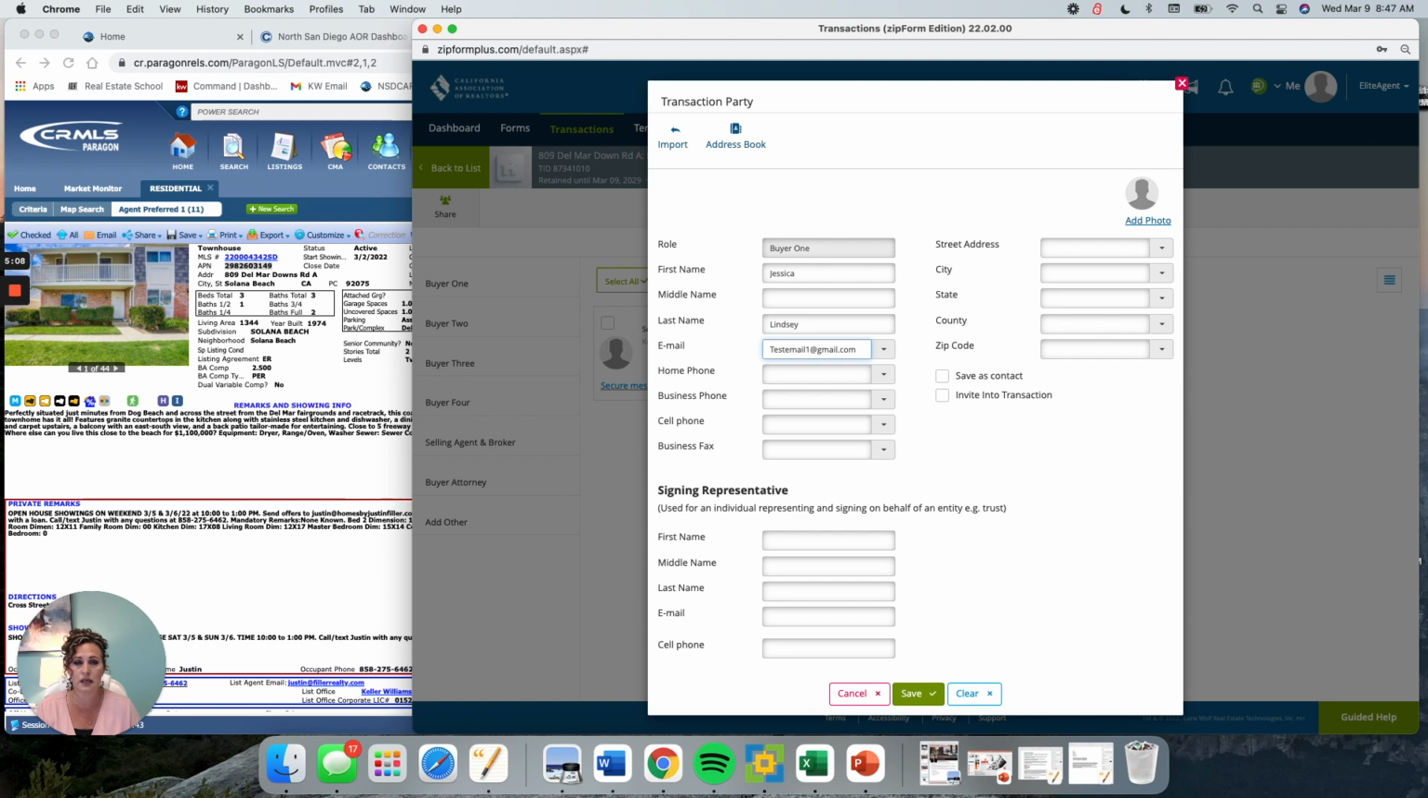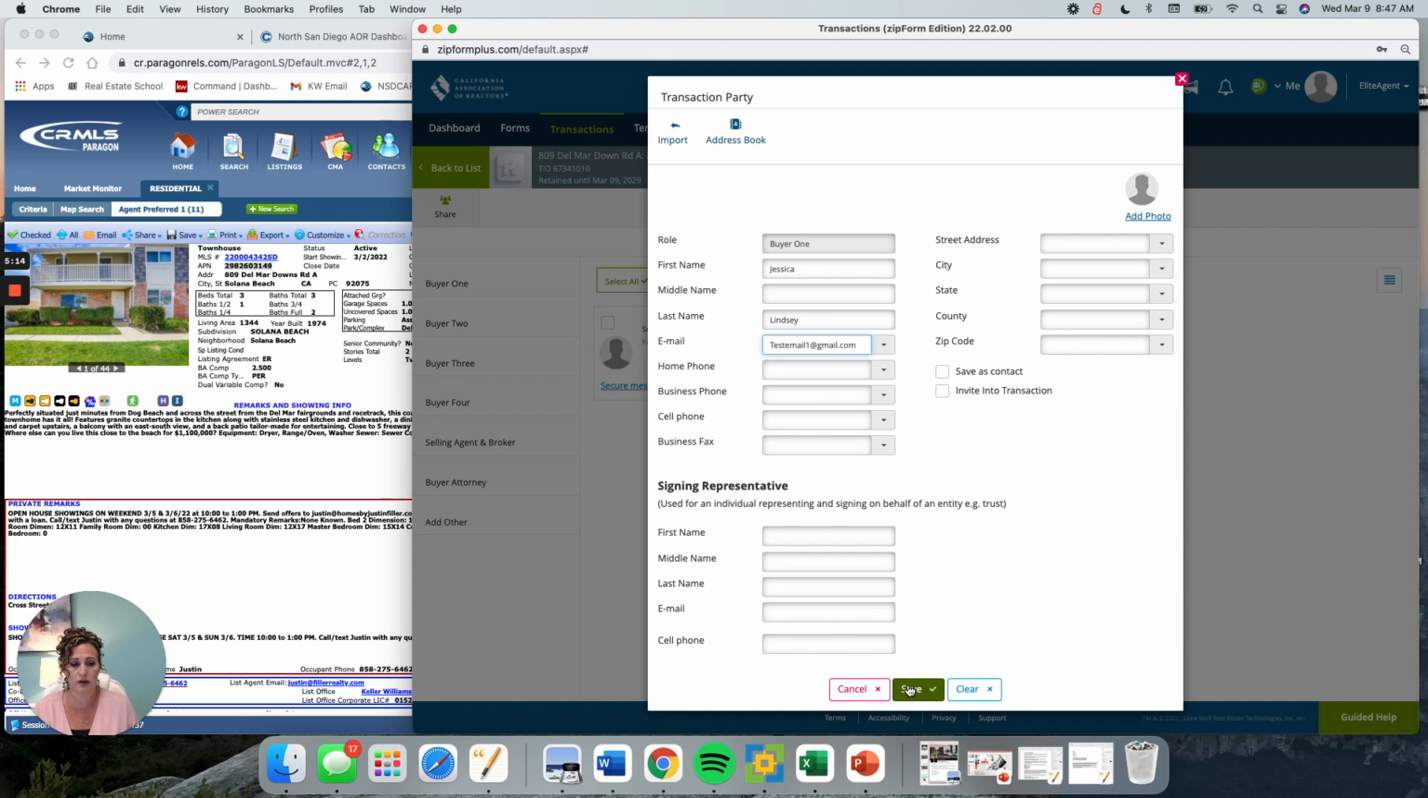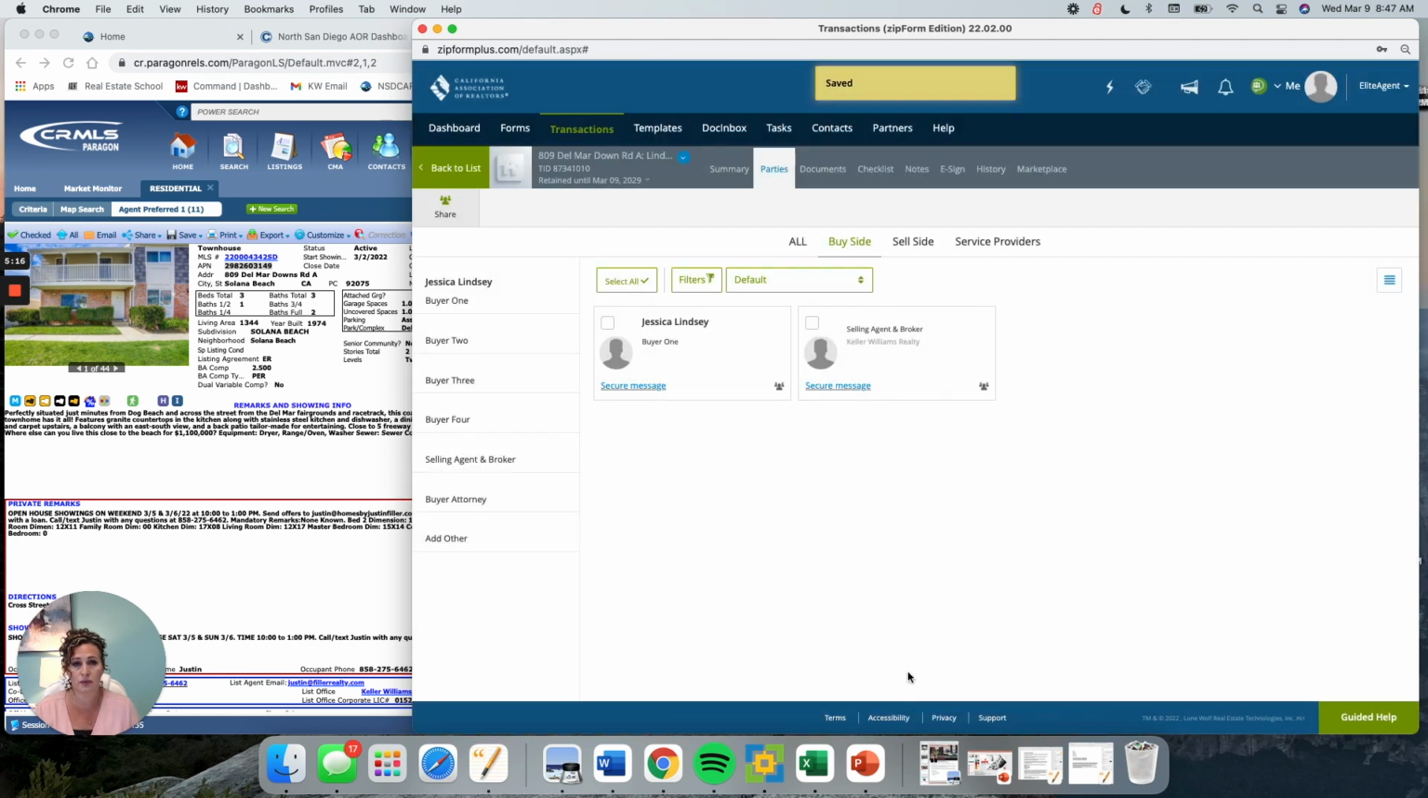You don't really need any other information in here right now. If you're going to DocuSign to your client, you need their name and their email address, and that's really all that you need right here. If there's a buyer number 2, you'll click buyer number 2.